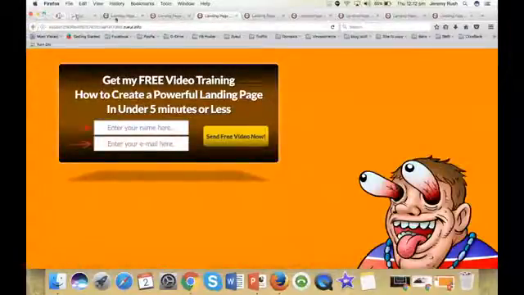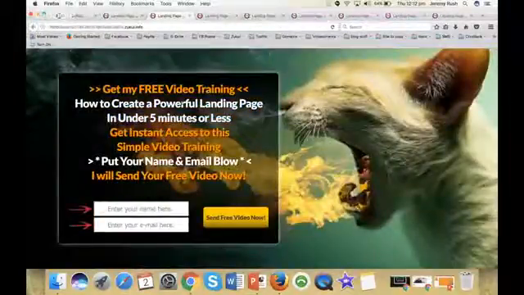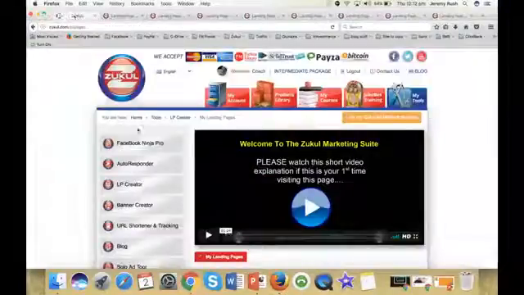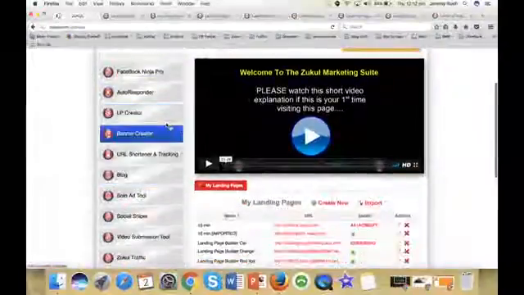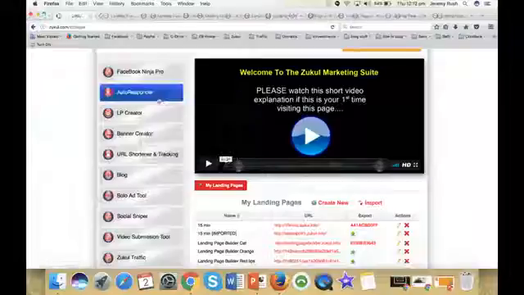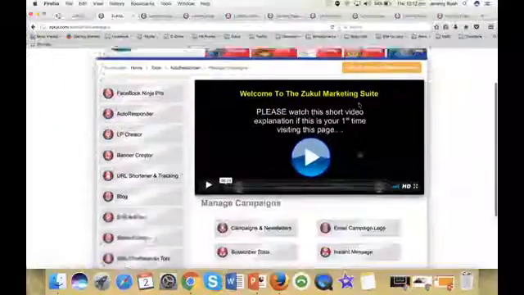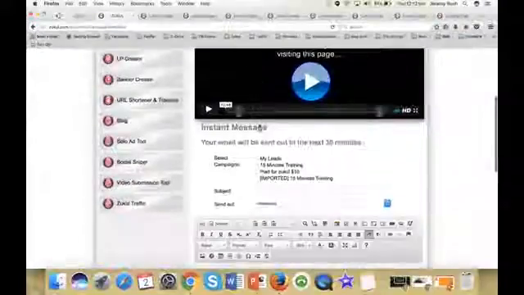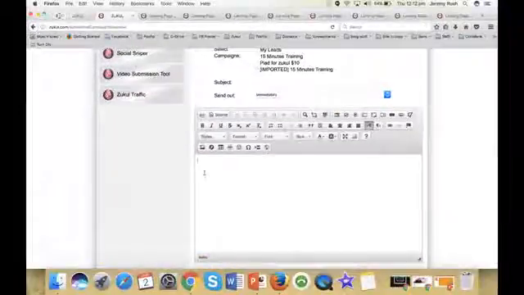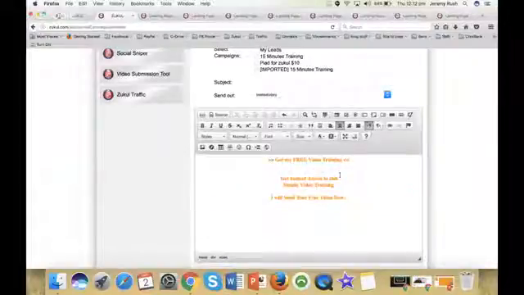Okay. Now, if you want to learn how to put the color into your landing pages, as I say, I've highlighted this, and then what you need to do is come over to Zookle, go up to autoresponder. I'm going to right click, open in a new tab, go to the autoresponder, and then go to manage campaigns, and then go down to instant message. Now, I'm not going to send out a message. I'm going to get my text, paste it into there, and highlight it and send it to the center. Okay, now, as you can see, this text here is in white.